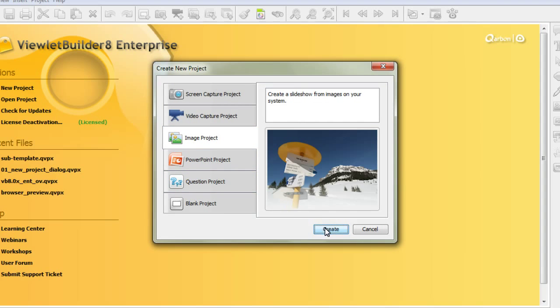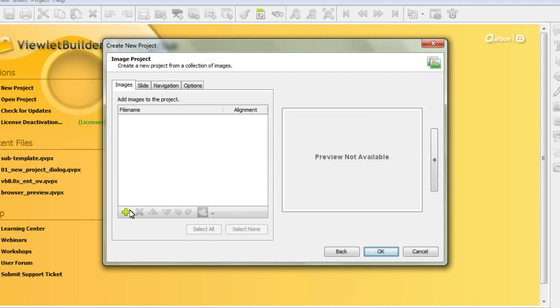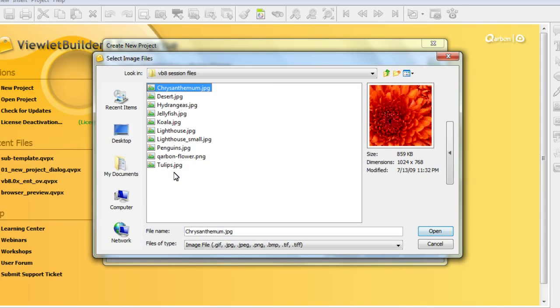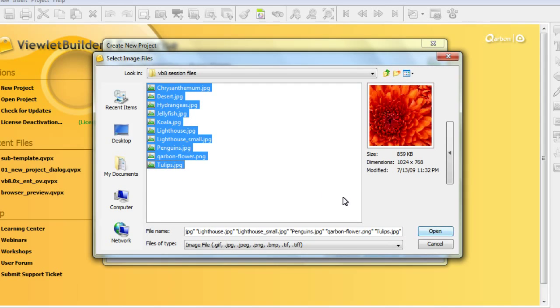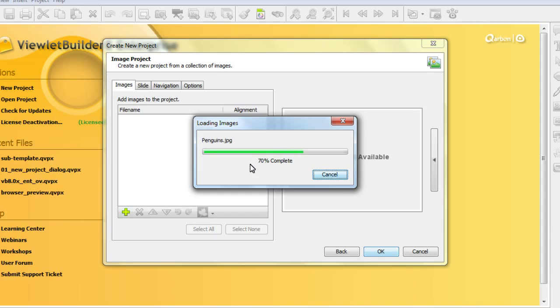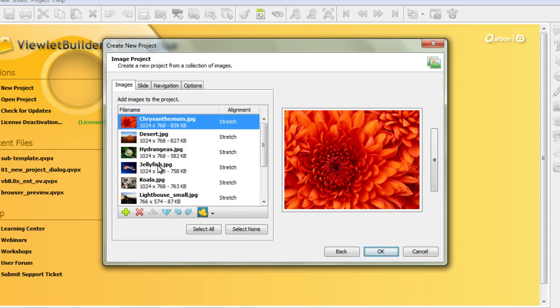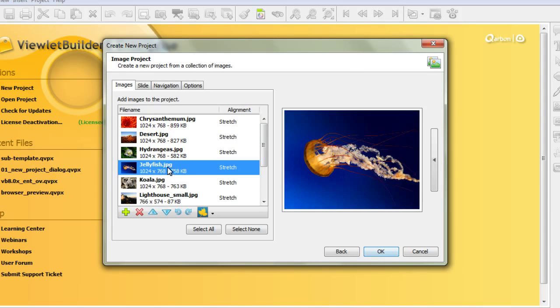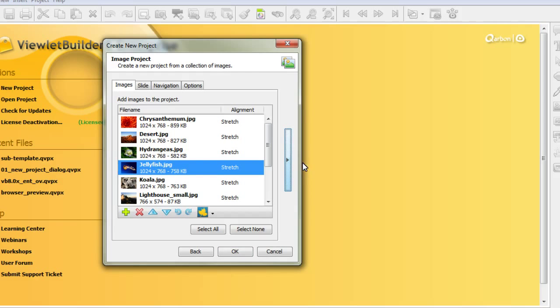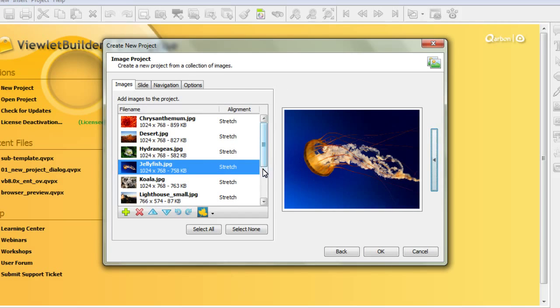The image project allows you to go ahead and select from a series of images. Once you select your images, they'll be loaded in a list over here. Then you can go through your images and preview them over here on the right. If you don't want to have this preview pane in view, simply collapse it or expand it as needed.